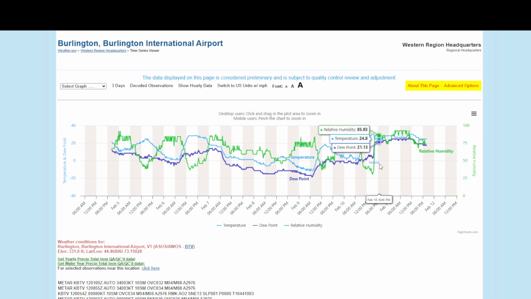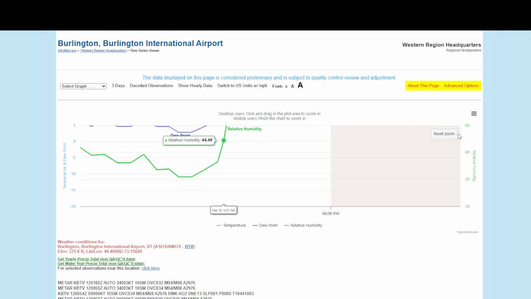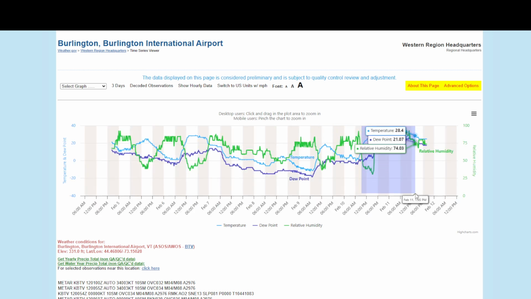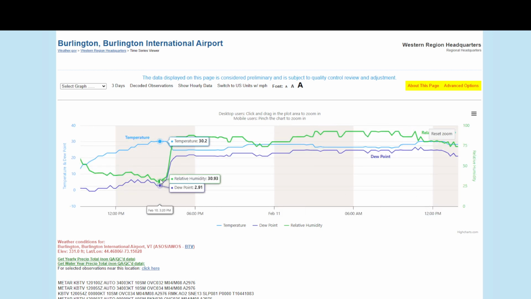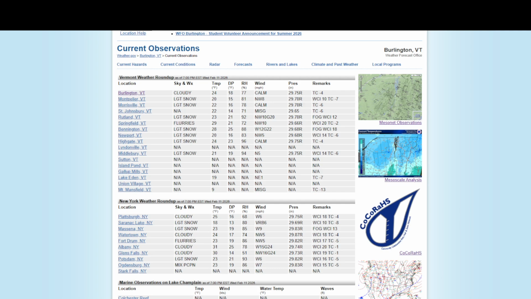Like say, you can highlight here and see, let's do a little bit better there. Yesterday we had very low humidities, but as snow began to arrive, we quickly saw our relative humidities rise, with snow mixing that dry air out of the region.